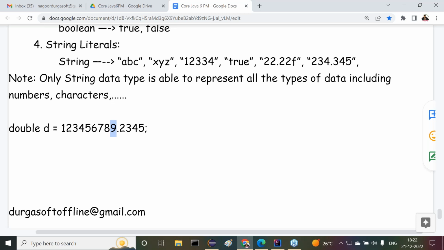Ones. Then what next one? Tens. Next one? Hundreds. Next one? 1,000. Next one? 10,000. Next one? Lakh. Next one? 10 lakhs. Next one? Crore. Next one? Now tell me, are you able to understand clearly now?